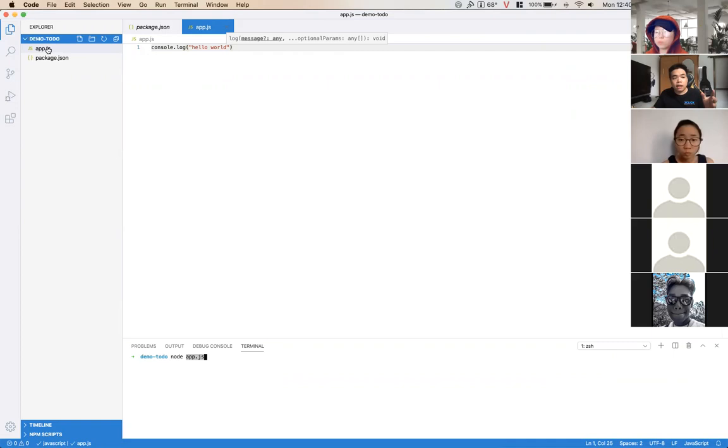For example, right now we are inside the root folder here, and we want to run the app.js file. So we do node app.js, and I expect to see a console log here. Okay, you did see it, right?